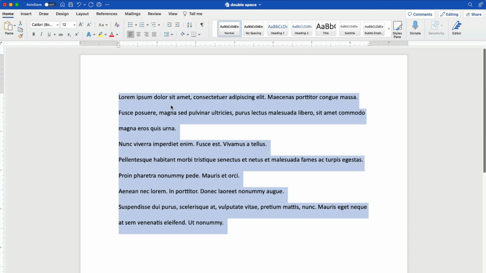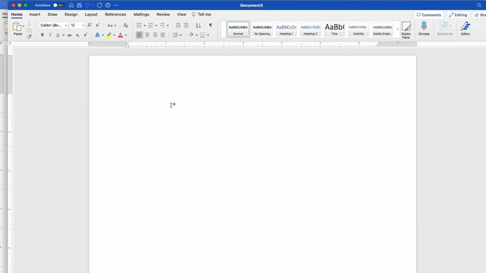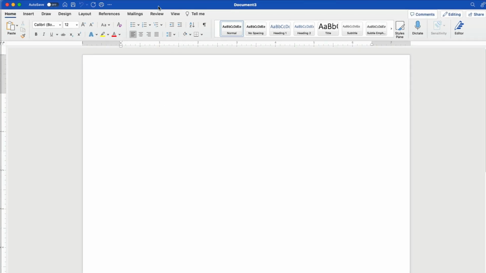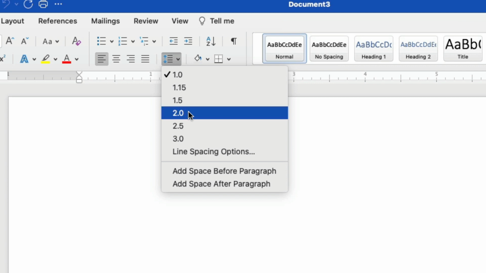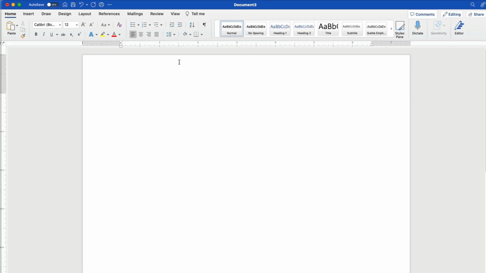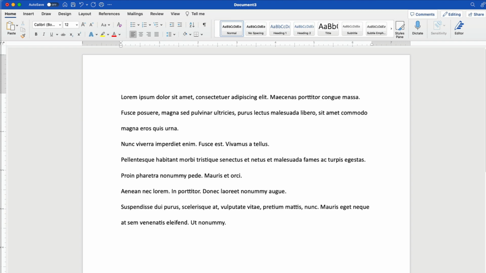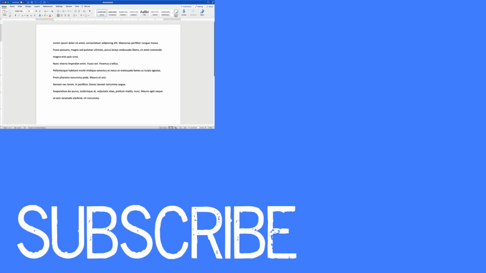Now let's go ahead and set that up from the beginning. So I'm going to open up a new document, and now I want to set up my document so that everything is double spaced from the beginning of the document before I get started. So click again that same icon, then select 2.0 for double spacing, and then type your text. And now all of the information in your document is double spaced from the beginning. So this video shows you how to double space in two different ways in Microsoft Word.